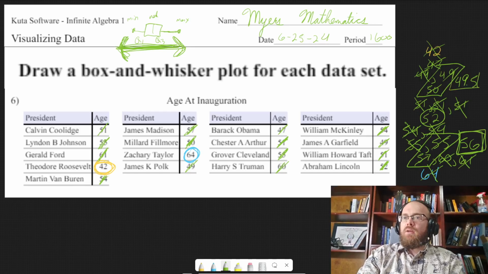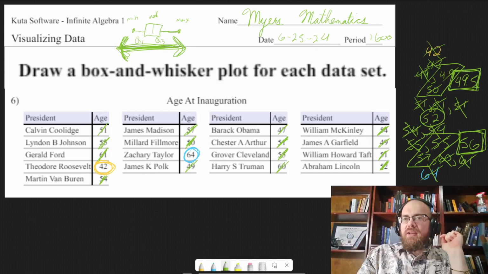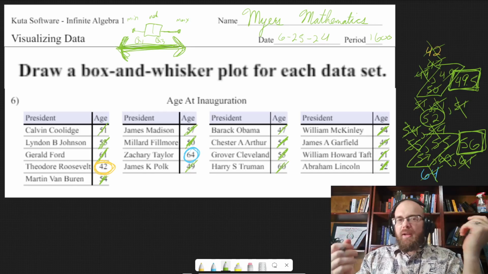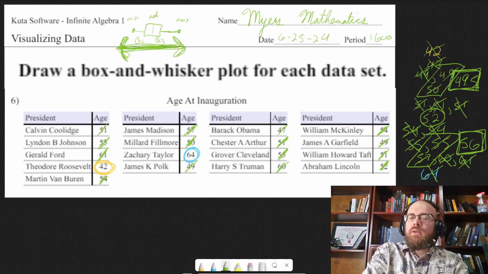Okay, so those are my quartiles. So I'm going to box my quartiles. My median is circled. My minimum is yellow. My maximum is blue. Relatively color coding everything here.